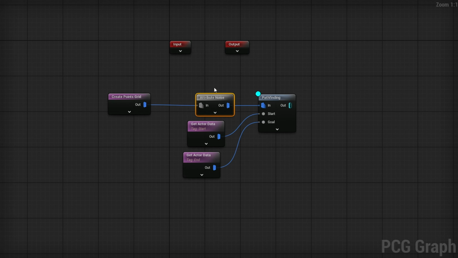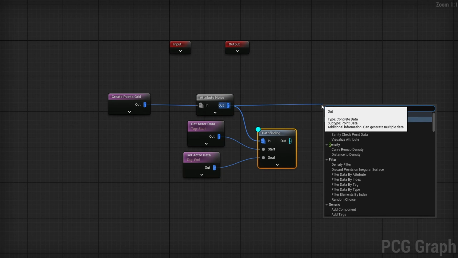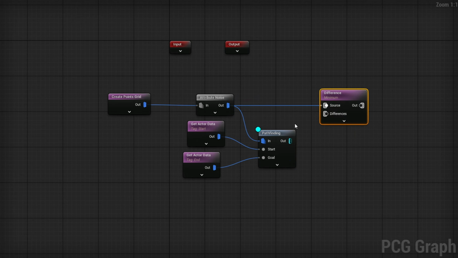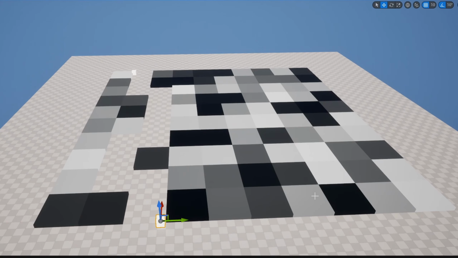So now we can start filtering out the different sections. The first thing I'm going to do is take from our attribute noise, and I'm going to use a difference node, and I'm going to plug this pathfinding into the differences. And on the difference node, I'm going to change the density function from minimum to binary. And now if I debug this, you can see there is our original grid.